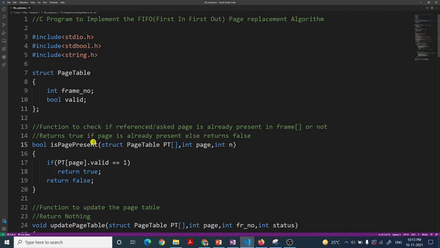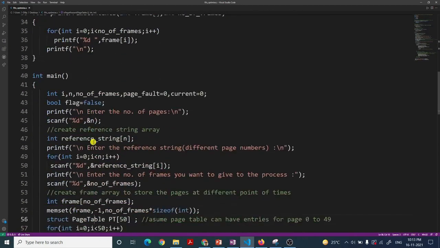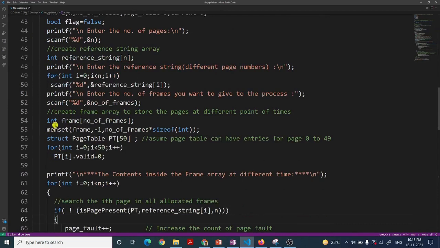Okay, so if you go down, you will see inside the main function, I have taken this pt variable, and this is an array of structure. The pt is the name of the array, size is 50. So basically I have taken a constant size of this page table, so that I can store total entries of the 50 pages, from 0 to 49.